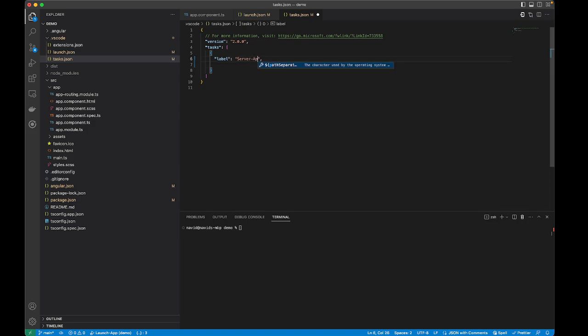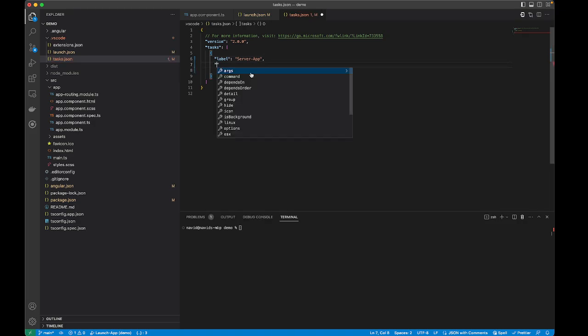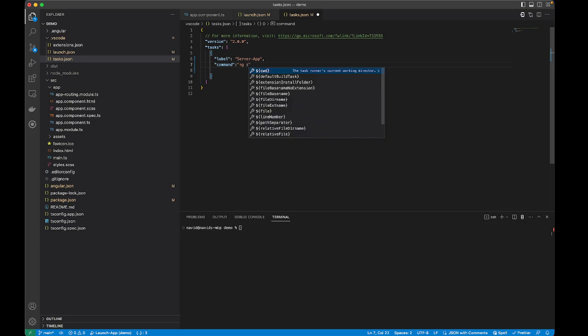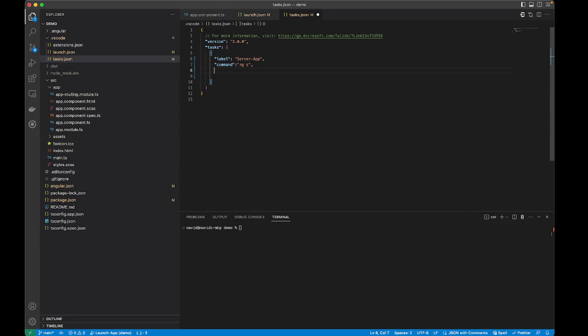I'm just going to name it serve-app so you can see it's not some pre-built configuration from VS Code or Angular. So we're going to add the label, and the command that we used previously, which is ng serve. We don't want to open this time because the launch will open the Chrome browser. You can use the args as the arguments, but for the sake of simplicity of this training, I'm just going to use one parameter, and the type of our command is shell. Okay, fair enough. So I'm going to save it.